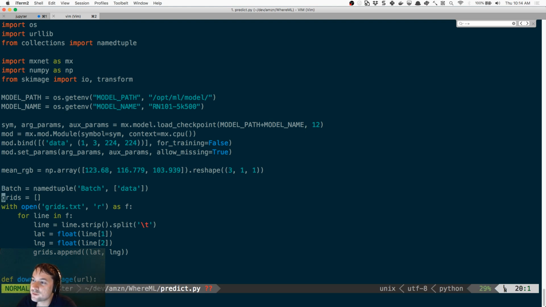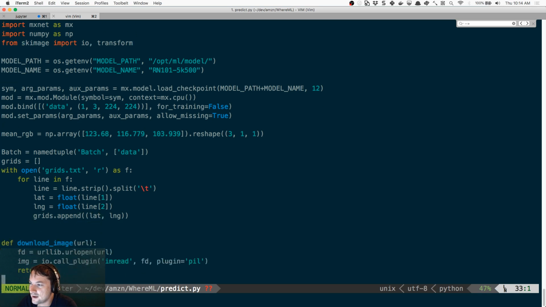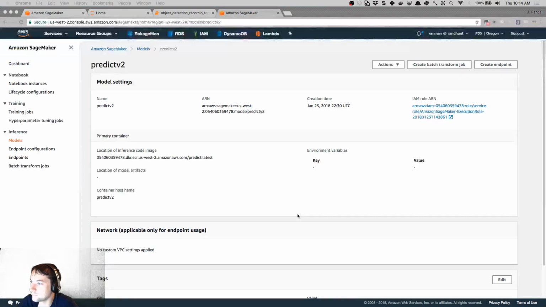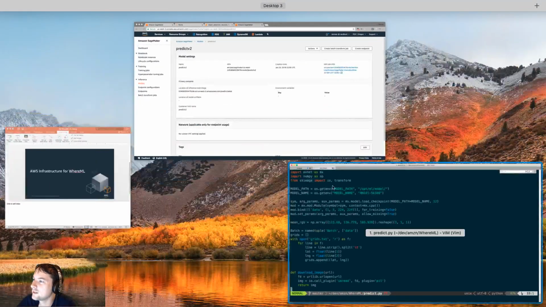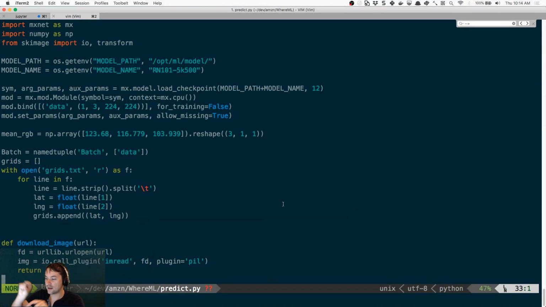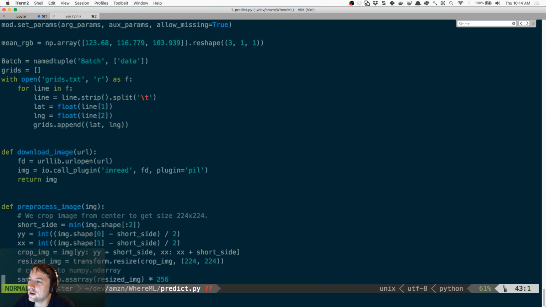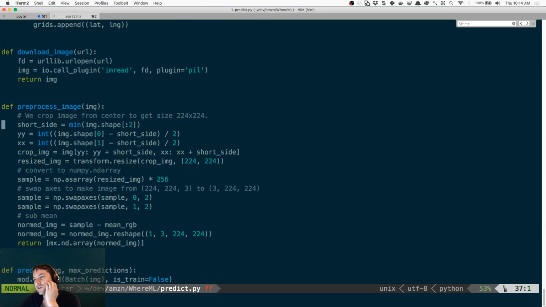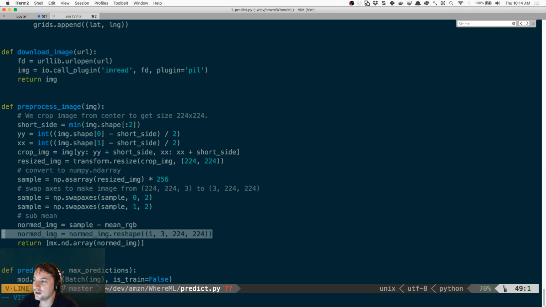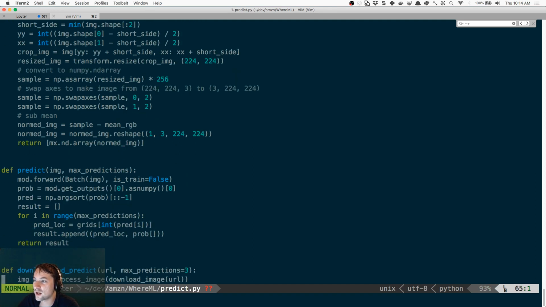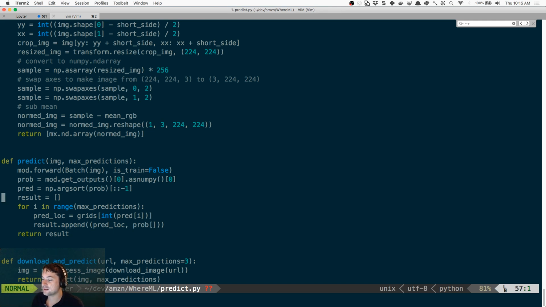So next we open that grids file, and that grids file is just that series of cells that we talked about earlier, and then we do some pre-processing. If you look at the image data here, when we do the pre-processing, we're basically just cropping to 224 pixels by 224 pixels, which is what the ResNet architecture is expecting as input. And then we subtract the mean from the image, and then we take that normalized image and return it, and that's our pre-processing step.